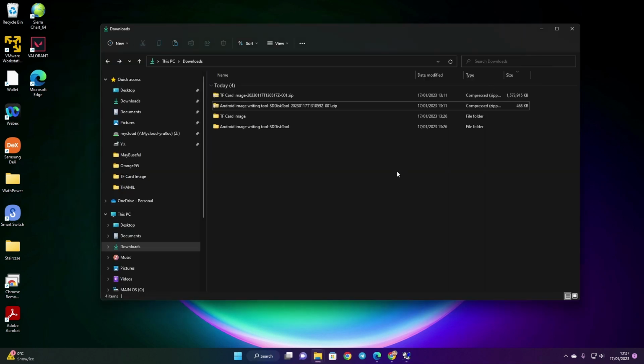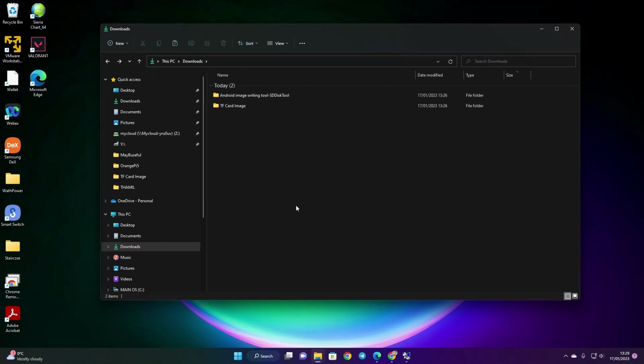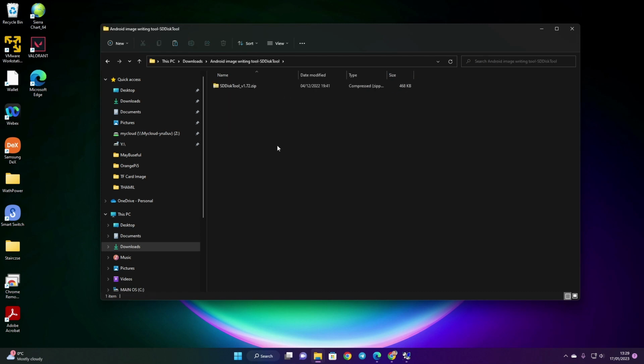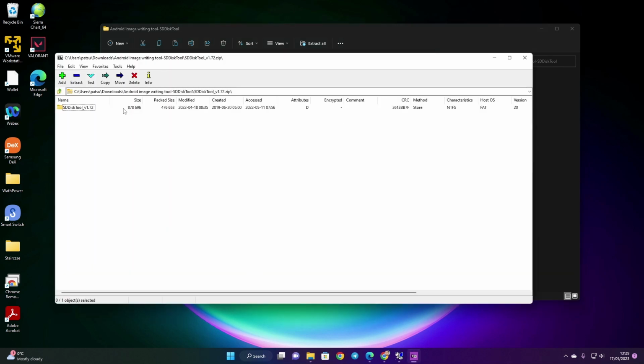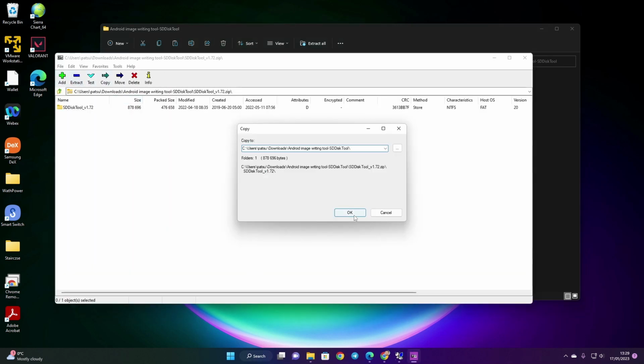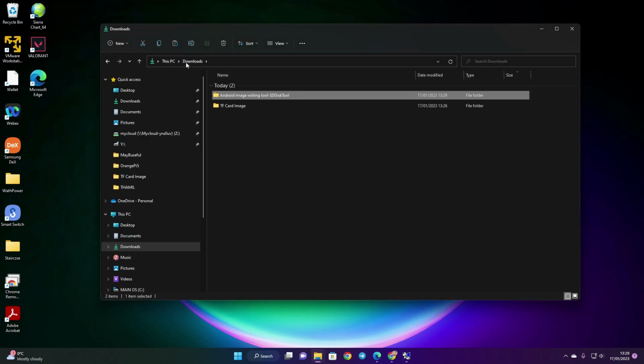Okay, that's pretty quick. Now I'm going to delete these other two files. I don't need them anymore. I haven't finished unzipping this file. There is further unzipping to do. If you go inside, there's another zip file inside this Android image writing tool. Right click again, open with 7-Zip file manager, extract. Done.